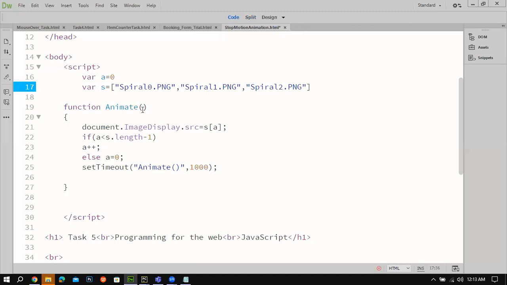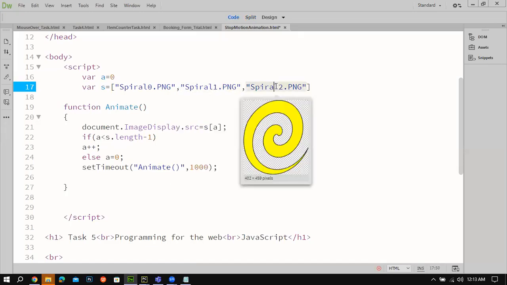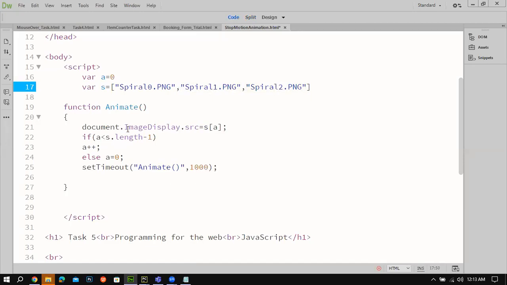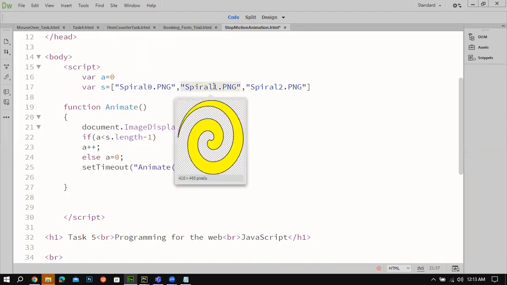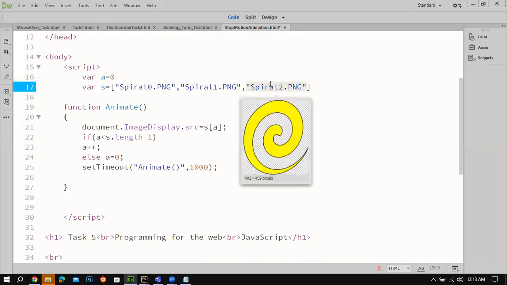Then the function animate, and over here what I'm saying is document.imagedisplay.src is equal to s[a]. Now, if you know about arrays, this is 0, this is 1, this is 2. So obviously when over here I say 0, it will actually refer to this spiral 0. And when I say 1, it means this, and 2 means this.